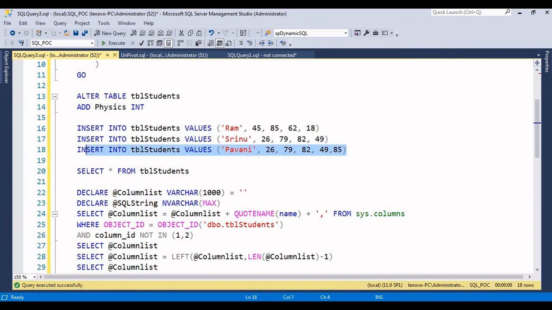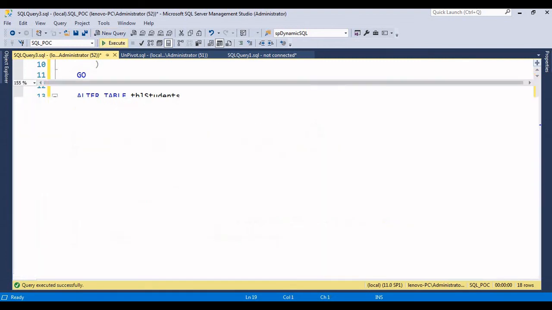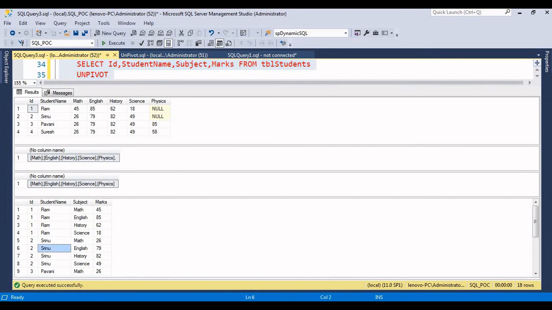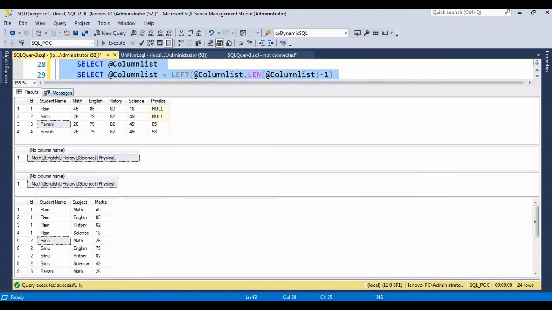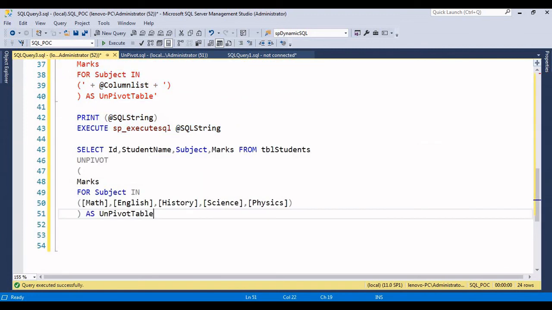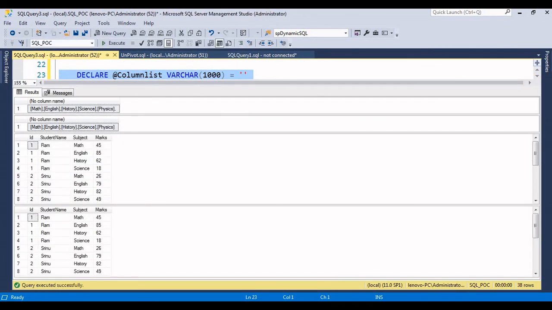For example, I'll insert one more: Suresh, 60. Now I'll execute it. See, Suresh is coming in a dynamic nature, right? It's working as we expected. Moreover, I want to highlight one thing: I am printing this, the query we are writing in the dynamic case, because debugging dynamic SQL is very important. Sometimes it's required. Even if I execute both, it gives the same output only. There's no difference at all, right?